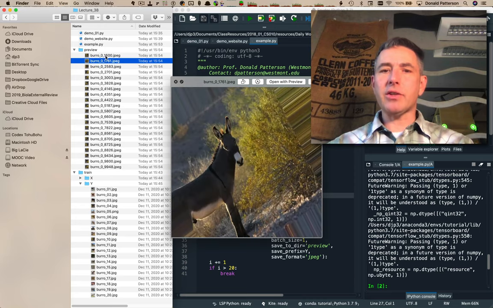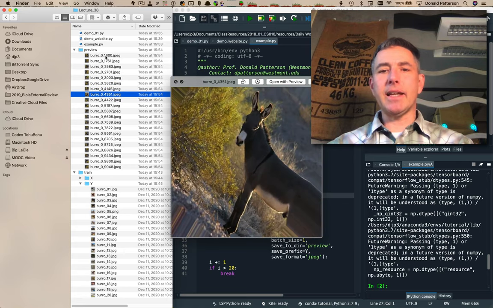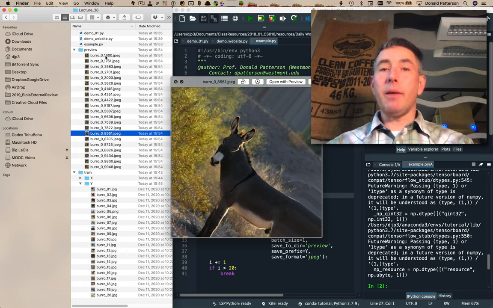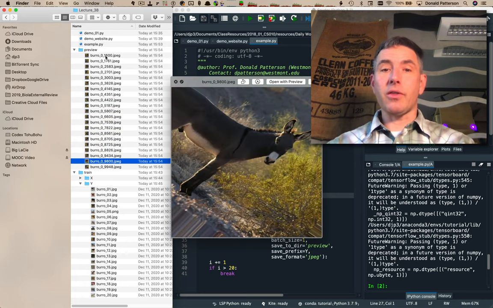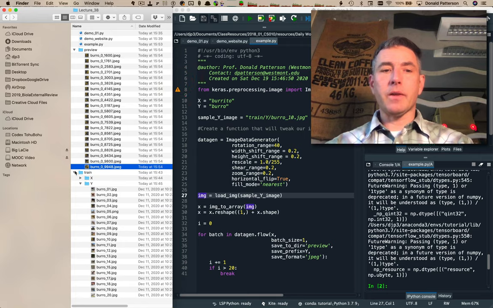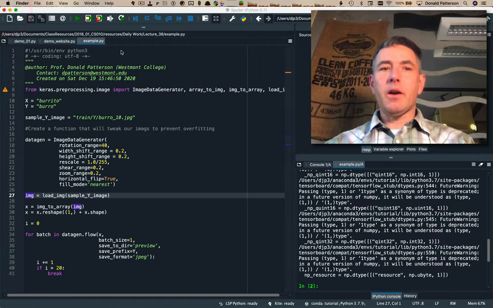Now you can see what this software did is it went through and it created a bunch of modifications of that image. It stretched it, it moved it, it slid it, it sheared it, it rotated it. And basically what it's doing is creating a bunch of other images of burrows along with my original one. And that's going to effectively increase the number of training examples that I have. So let me close this up.